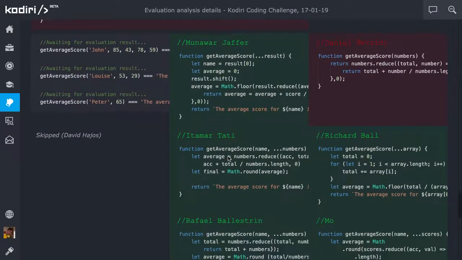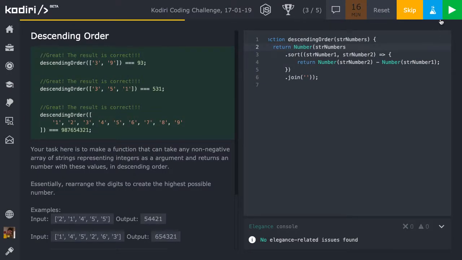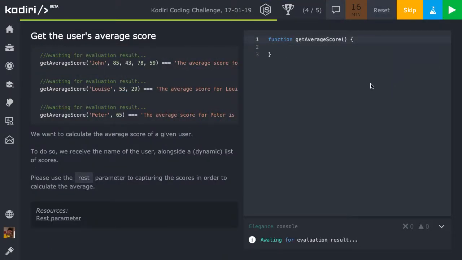No? Okay, let's do question number 4. How much time do we have left? We got 16 minutes. Question number 4, get average score. That should be an easy one, right?